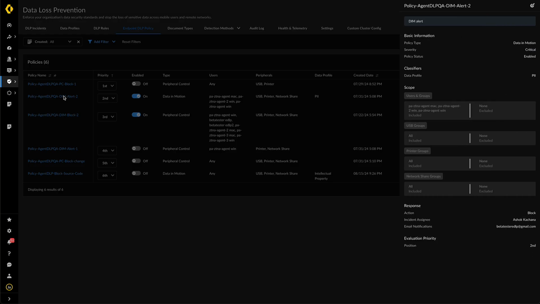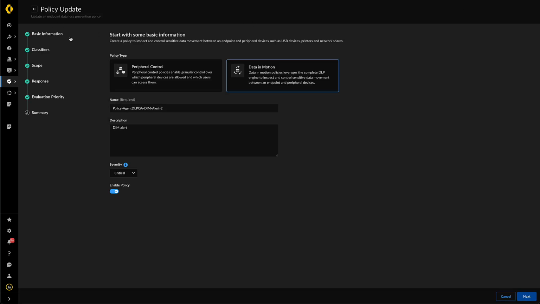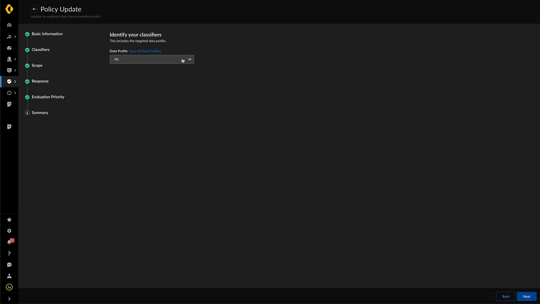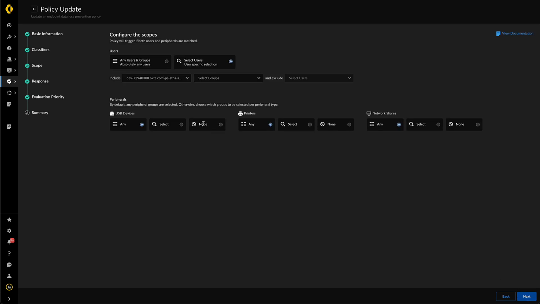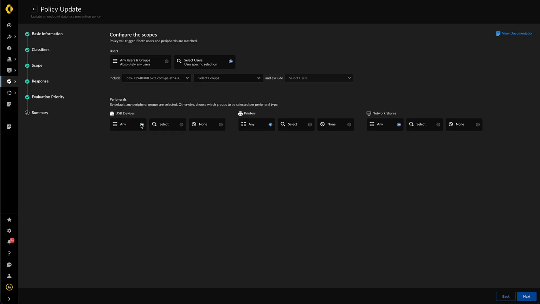Exploring how this policy was created by clicking on the policy name. Starting with basic information, select Data in Motion, Severity, and Enable Policy and click Next. In Identify Your Classifiers, select Data Profile PII and click Next. In Configure the Scopes, click Select User Specific Selection, then click Include, search the user, and check the box. Under Peripherals, select any for USB devices, printers, and network shares and click Next.